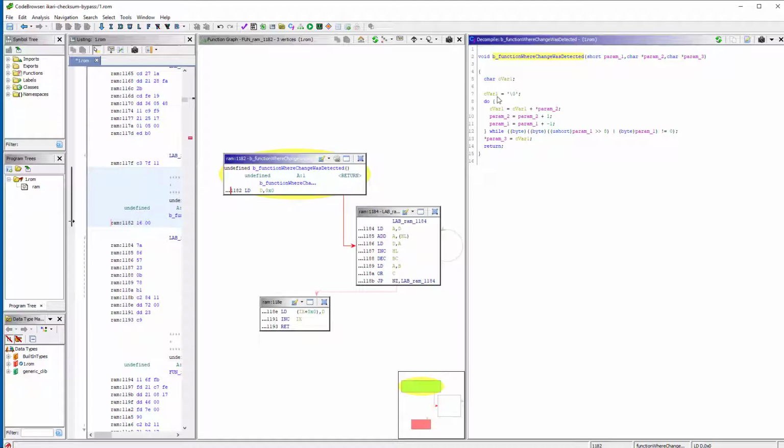And then what does this function do? Well, we have a character cvar1 equals 0. Then cvar1 equals cvar1 plus pointer parameter 2. A pointer is actually just a memory address, and when you put a star on the memory address, that tells you what's stored in that memory. So it's adding whatever is in cvar1, and this looks like some type of running total.